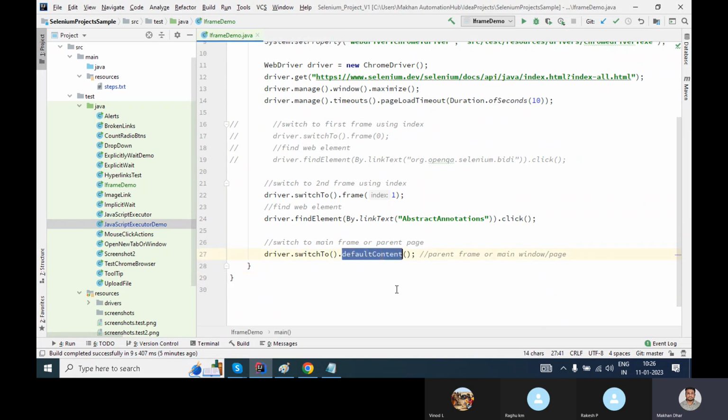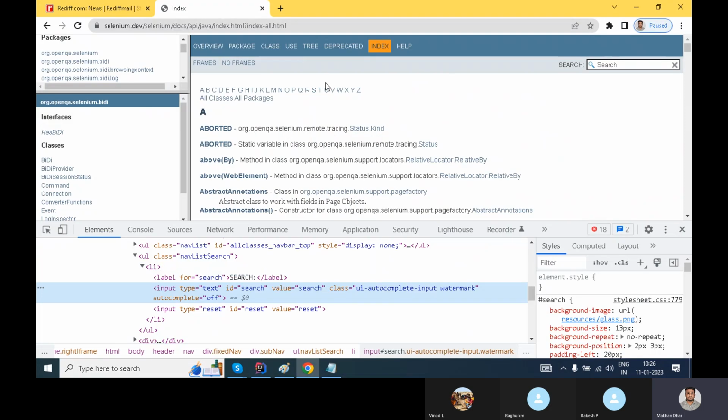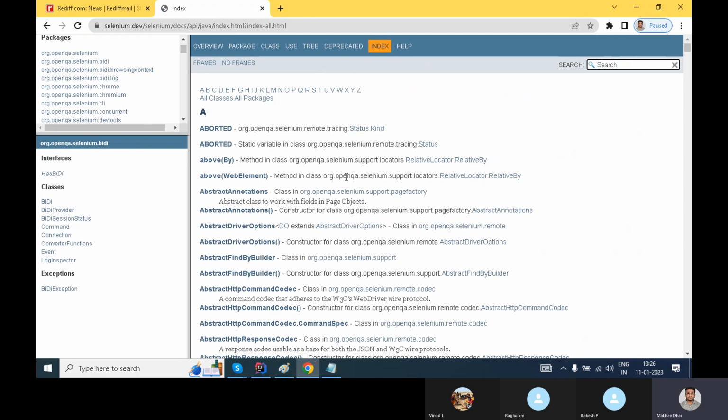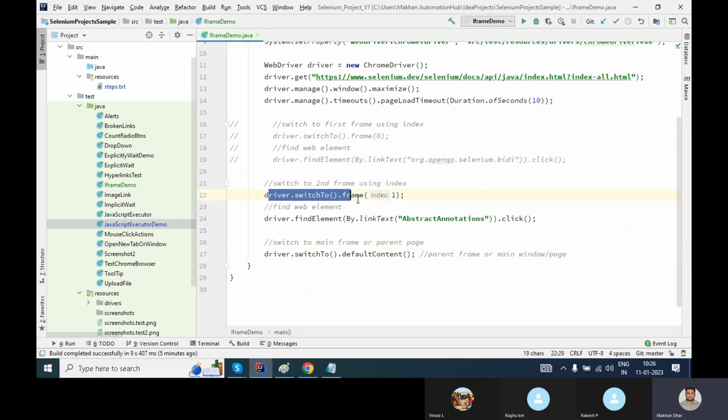So basically this default content means I am out of all the frames or iframes, and I am just landing on the web page. That's it. Not shifting to any frame or iframe. It's neutral for everyone. Now I'm neutral for every iframe. Now, if you want to interact with this child or this child or this child, please go and use the switch to implementation. Then only you will be able to.